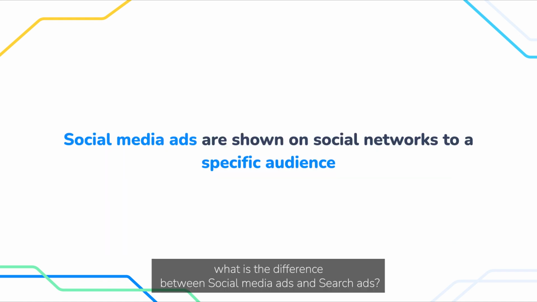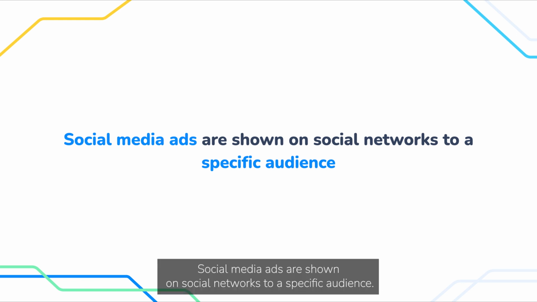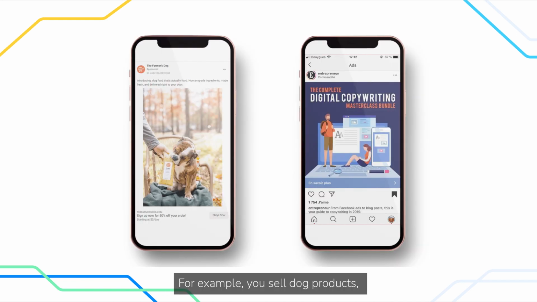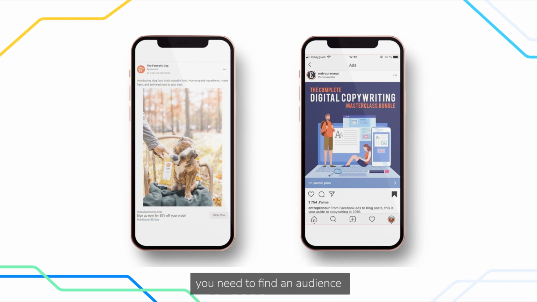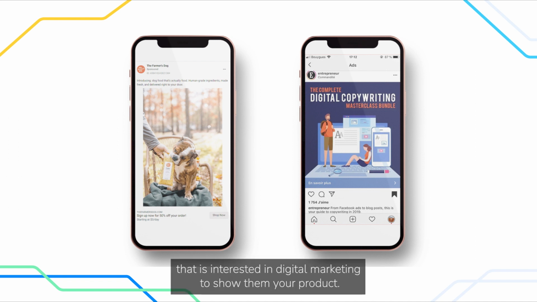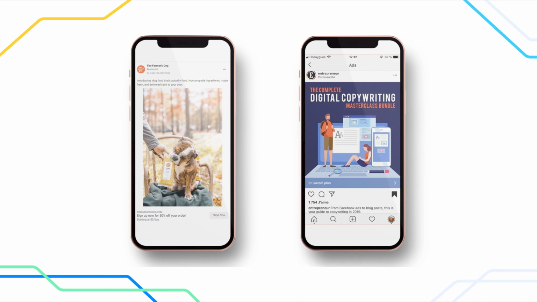So, what's the difference between social media ads and search ads? Social media ads are shown on social networks to a specific audience. For example, you sell dog products, so you're looking for people who like dogs to show them your ads. Or you sell digital marketing courses, and accordingly, you need to find an audience that is interested in digital marketing to show them your product.